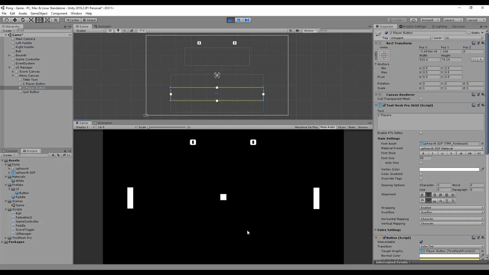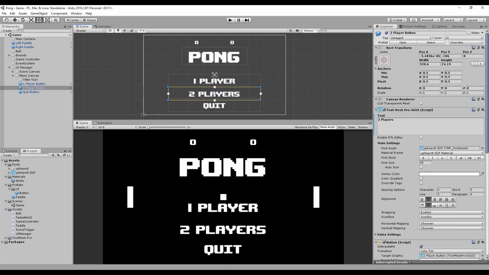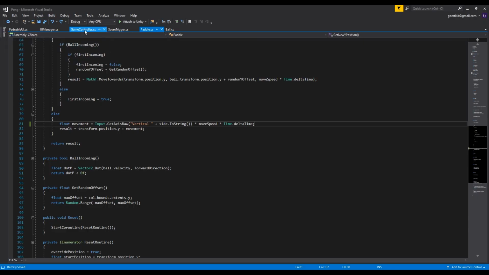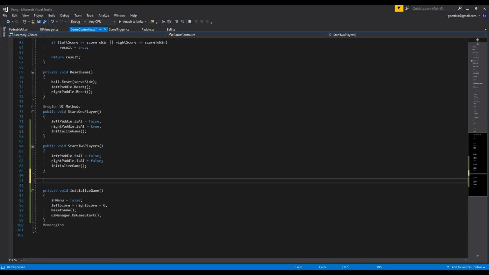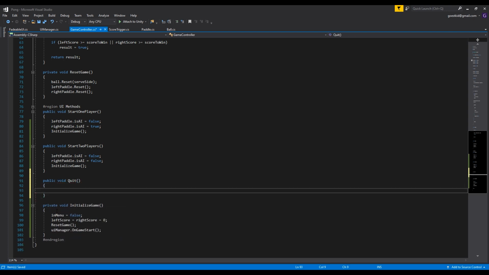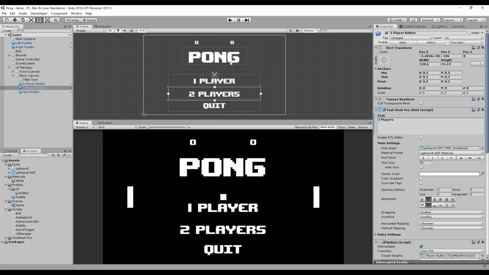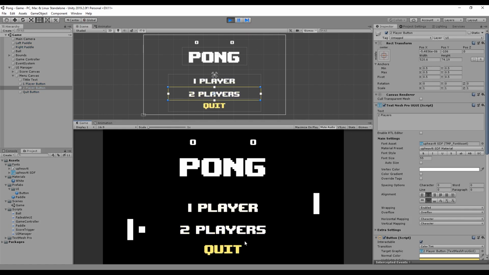So let's hit 2 players, and now I can see that the right paddle is controlled with the arrow keys and the left one is with W and S. Alright, now let's take a look at how we could implement the quit button, and this admittedly is pretty easy. So what I'll do now is just create a public method, and it's going to be just quit. And what we do here is just call application.quit, and let's go and see what that looks like.